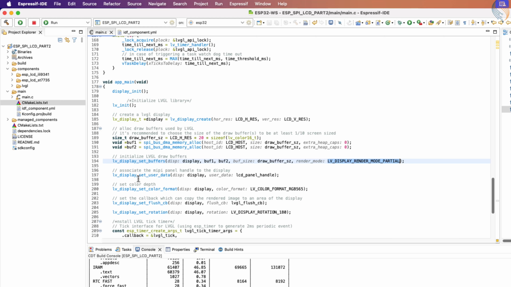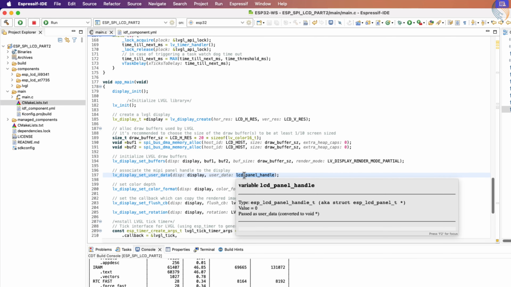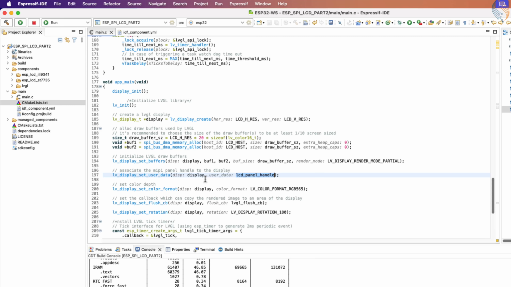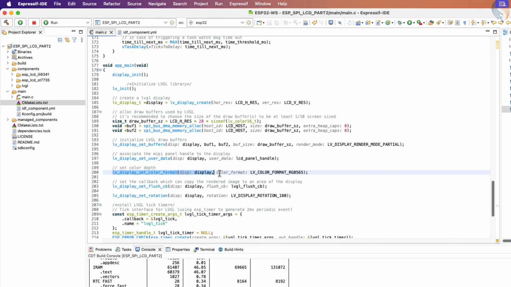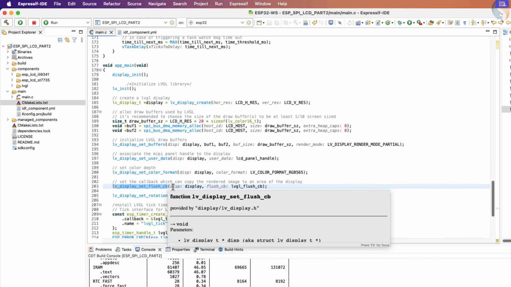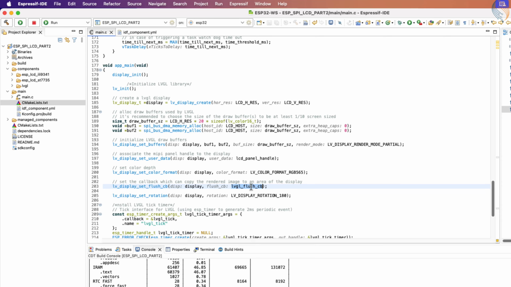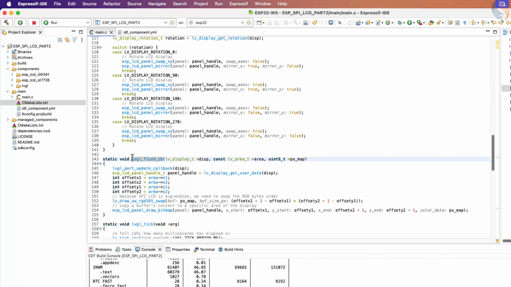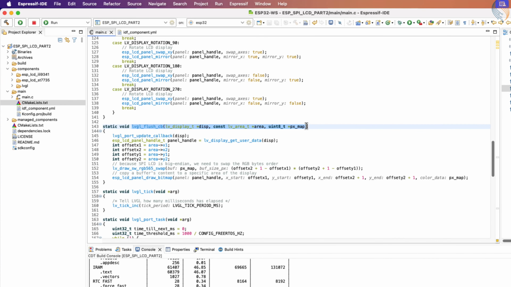Next we will associate the LCD panel handle with our LVGL display. This way the LCD driver will be connected to the LVGL display driver. Next, set the color format of the display. ILI9341 uses RGB565. In fact, most of the SPI-based displays use the same format. Next we will set the flush callback. This callback will be used to copy the pixel data into the display area. This callback function is already defined outside the main function.